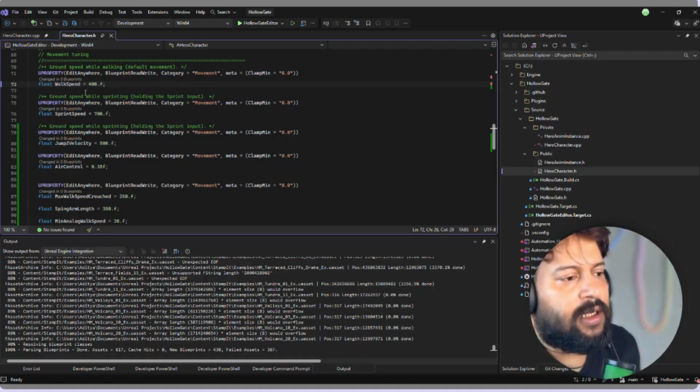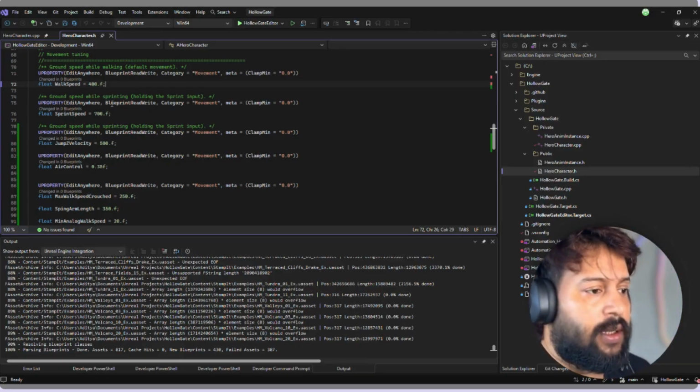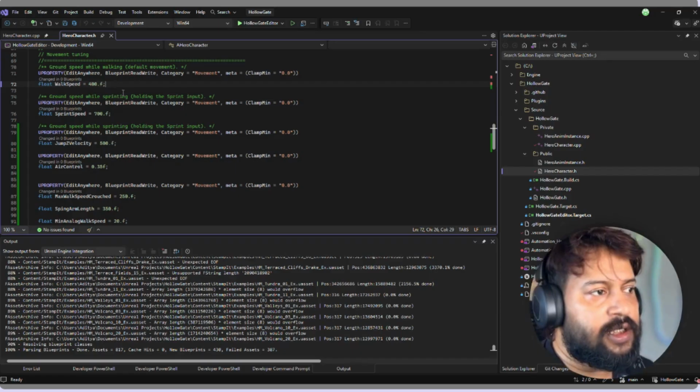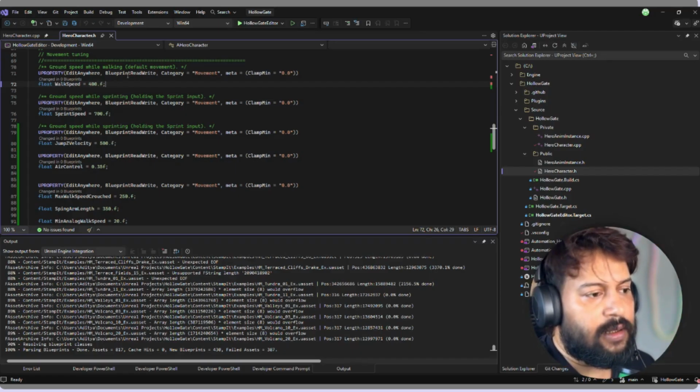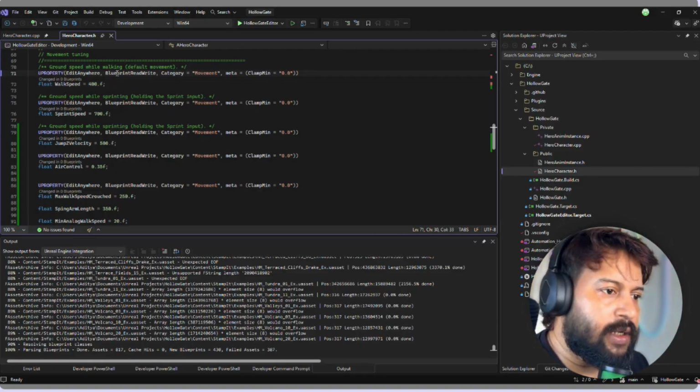This is the walk speed. Basically, our character needs to have a default walk speed, right? We can manipulate it according to our need, or according to the size of the player. But for now, I've just randomly assigned a value to this particular variable. This is a float type variable, and we can easily manipulate it from the blueprint.